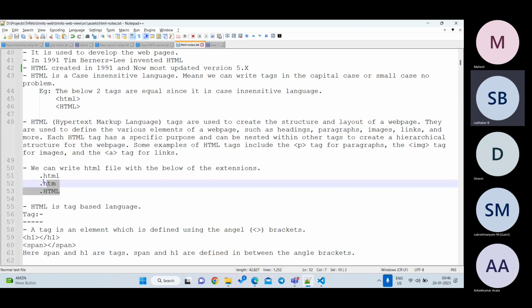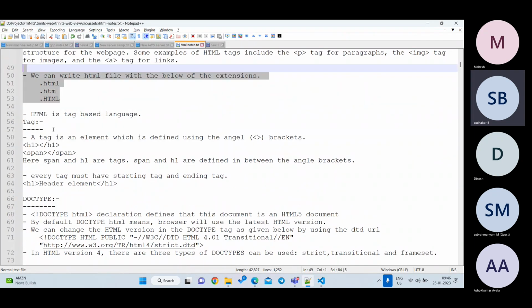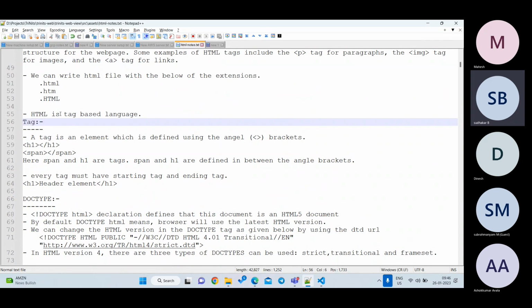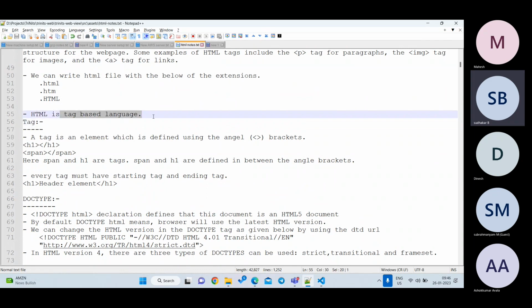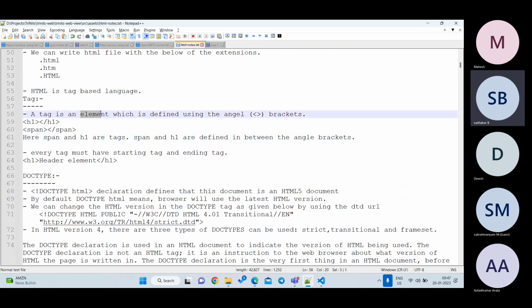We know how to create the HTML files. Let us go for the tag first. HTML is a tag based language. So what is this tag? If you understand this tag, then you can do anything in HTML. First, let us learn the tag. A tag is an element which is defined in the angle brackets.